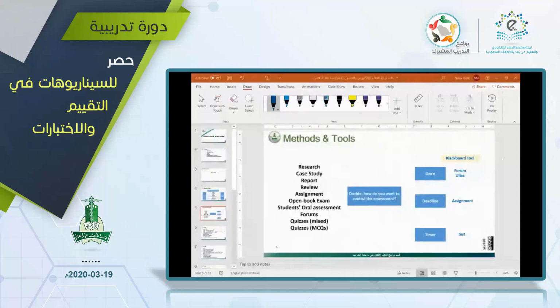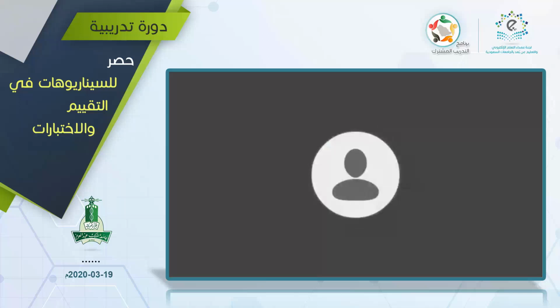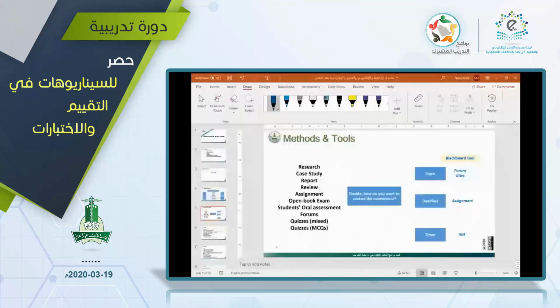Okay, in this following slide, I took out the same box of general assessment tools which I presented earlier: research, case study, report, etc. And I included this question or decision-making stage. How do you want to control the assessment? Do you want it to be open? Do you want to have a deadline for it? Do you want to have a timer? And probably in some cases you can have a deadline as well, plus the timer. So this is a very important decision, otherwise you will not be able to proceed in designing your assessments.